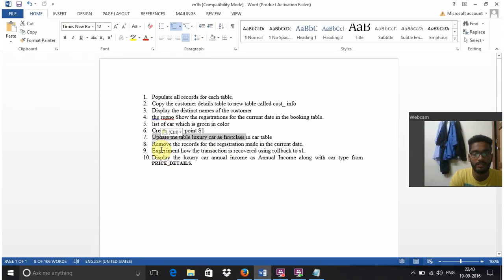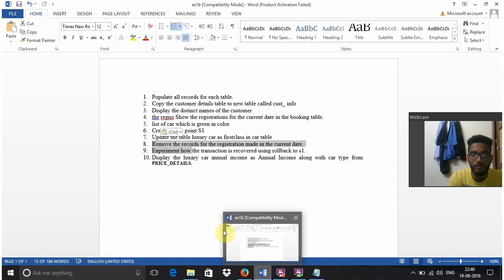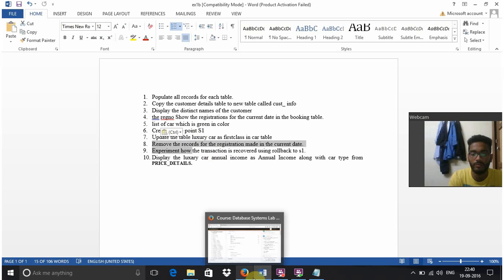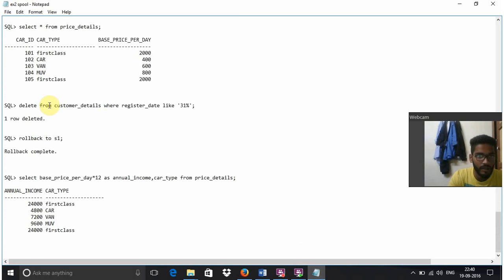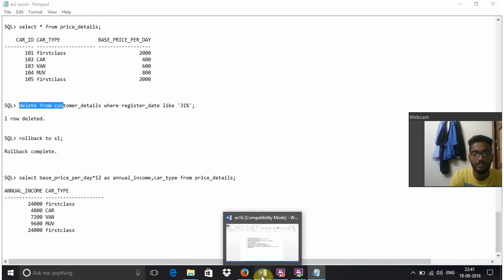The next is to remove the records for the registrations made on the current date. We can remove the records with delete from customer details where register date is 31. Since we showed the 31st day of the month's details, now we are deleting that data using the delete keyword.